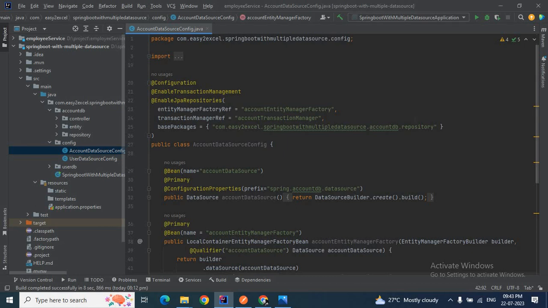Don't worry about the coding part. I'll share the GitHub link of this project in the description box. You can download and check it yourself. So see, now account data source config. For account DB, I have created this account data source config.